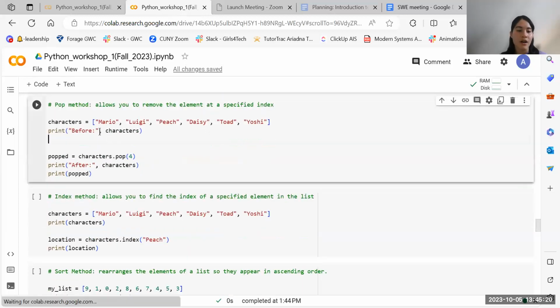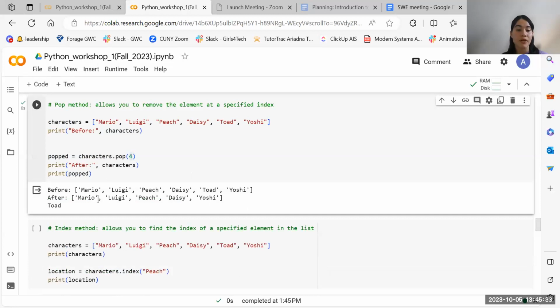Another method is the pop method that allows you to remove an element at a specific index. And here, let's see what we get when I do popped equals characters.pop(4). My list before, and who did we remove? We removed 0, 1, 2, 3, 4. Oh my God. Toad is no longer with us. Oh yeah, it's right here. I print popped, the character that's no longer with us is Toad.